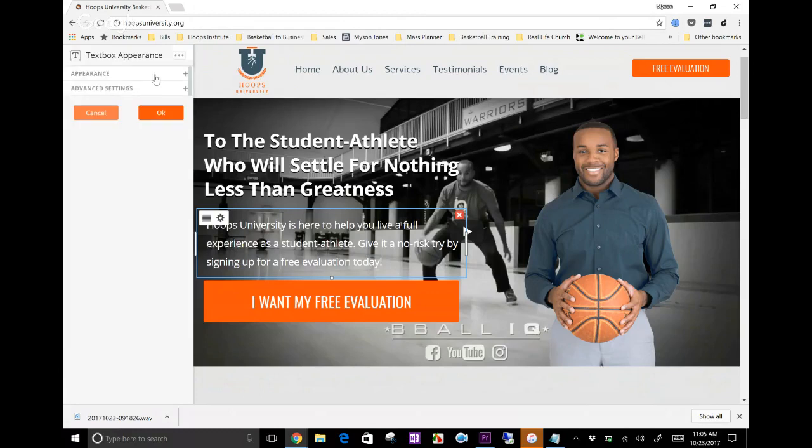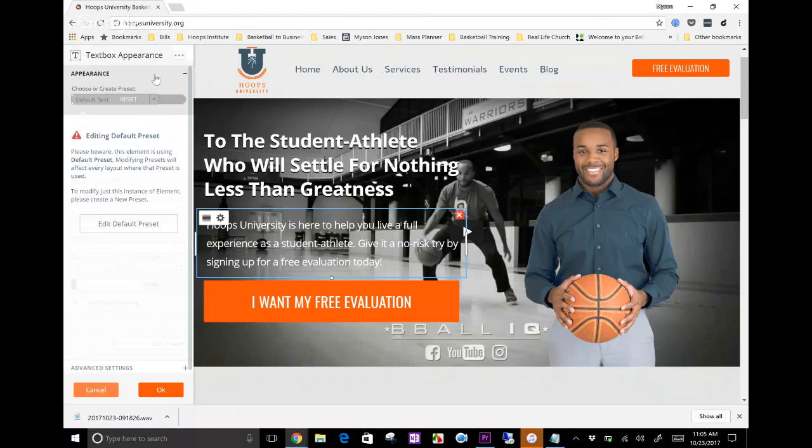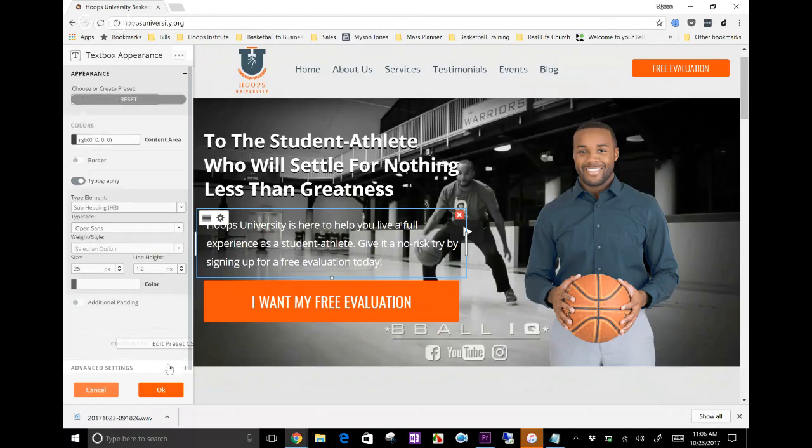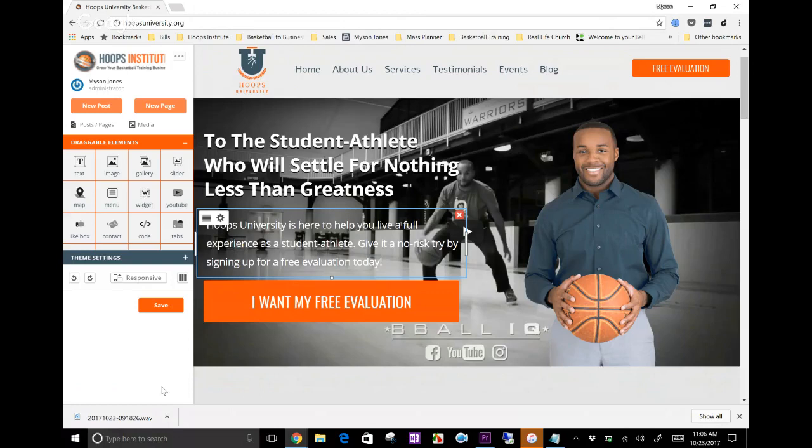So here's the menu. Appearance tab in the playbook editor menu. And the default preset is always the original preset. And keep in mind, if you edit the default, you change the original design. So it's always recommended you create a new preset just in case you make a mistake or just in case you want to use the default as a reference. But if you must change the default preset, click Edit Default Preset, make your changes here, and click OK.